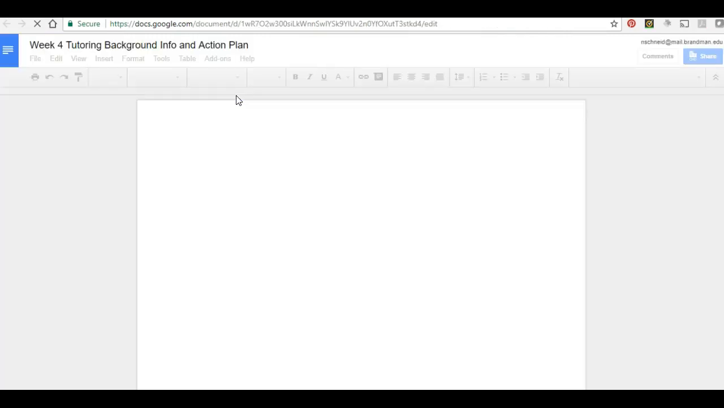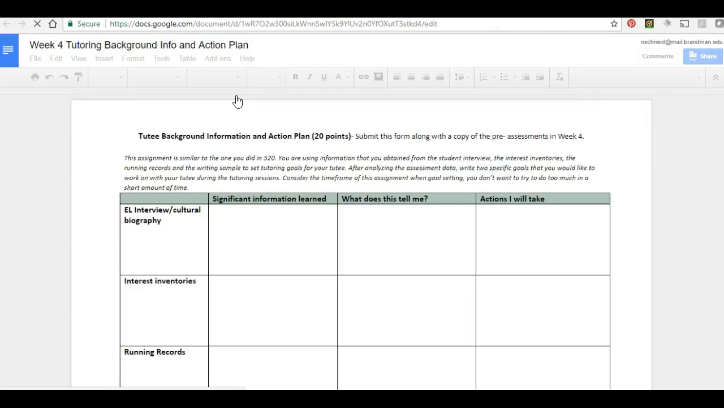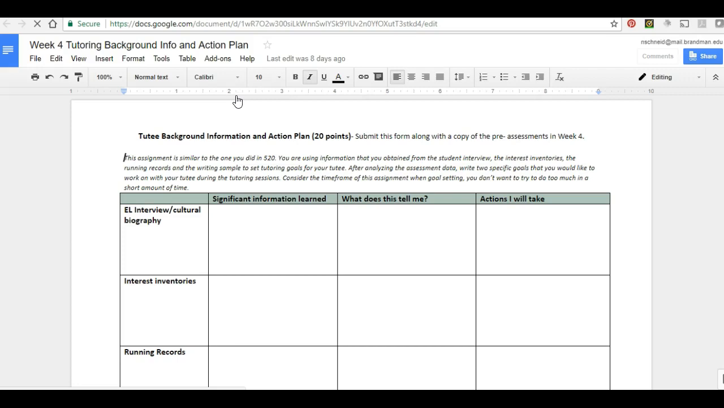All right. So the 2T background and action plan, this is all part of the larger tutoring project. The tutoring project didn't change all that much, just cleaned up a lot. And a lot of the documents that are used have been updated. So this assignment, and students should be familiar with this. They did this pretty much exact same assignment in 520. So now in 521, they're doing the same thing, but looking at a different set of data, of assessment data.